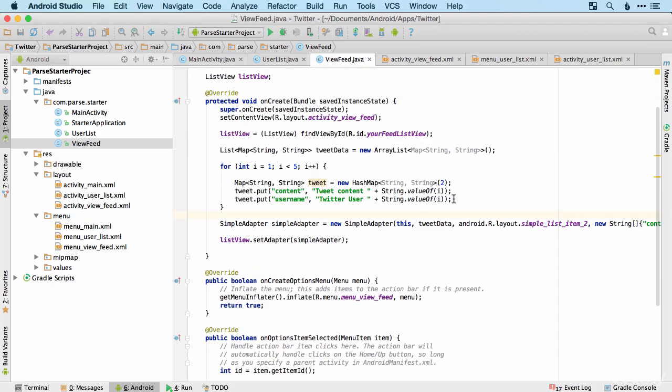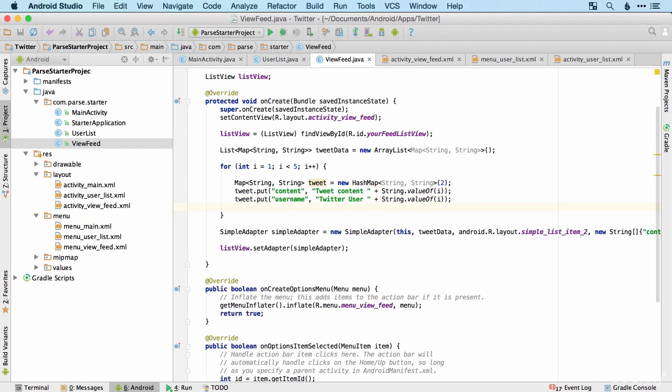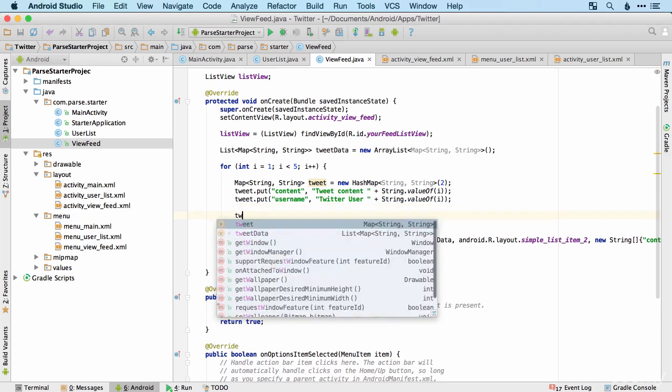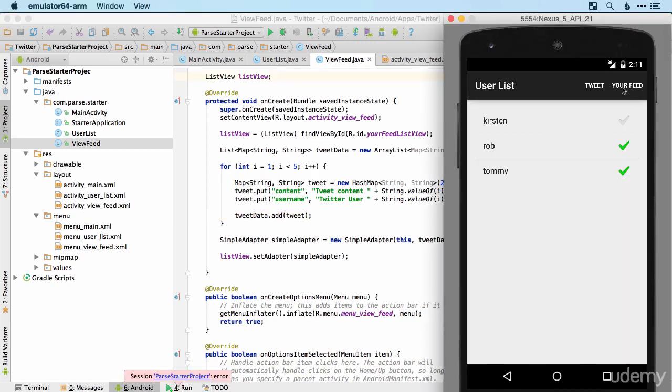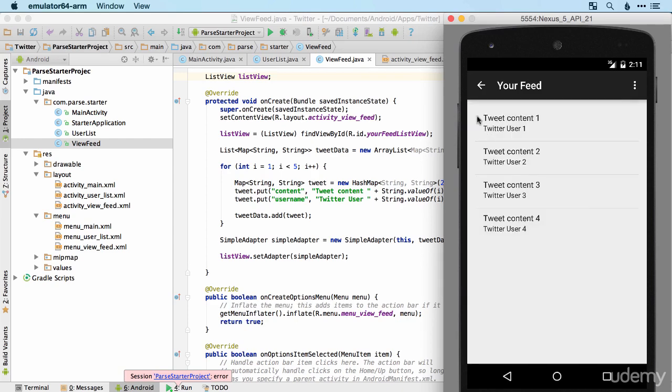But that was a bit too vague for me. And there's actually one more change that I need to make, and that is that I never actually put the tweet that we created here into tweet data. So without that, it wouldn't actually display anything. So tweet data.add and then tweet. Okay, so with any luck now, we should get the tweet content and Twitter user in our table. Let's take a look. So here we go. Let's try your feed. And with any luck, we'll see. There we go. So tweet content 1, Twitter user 1, etc.